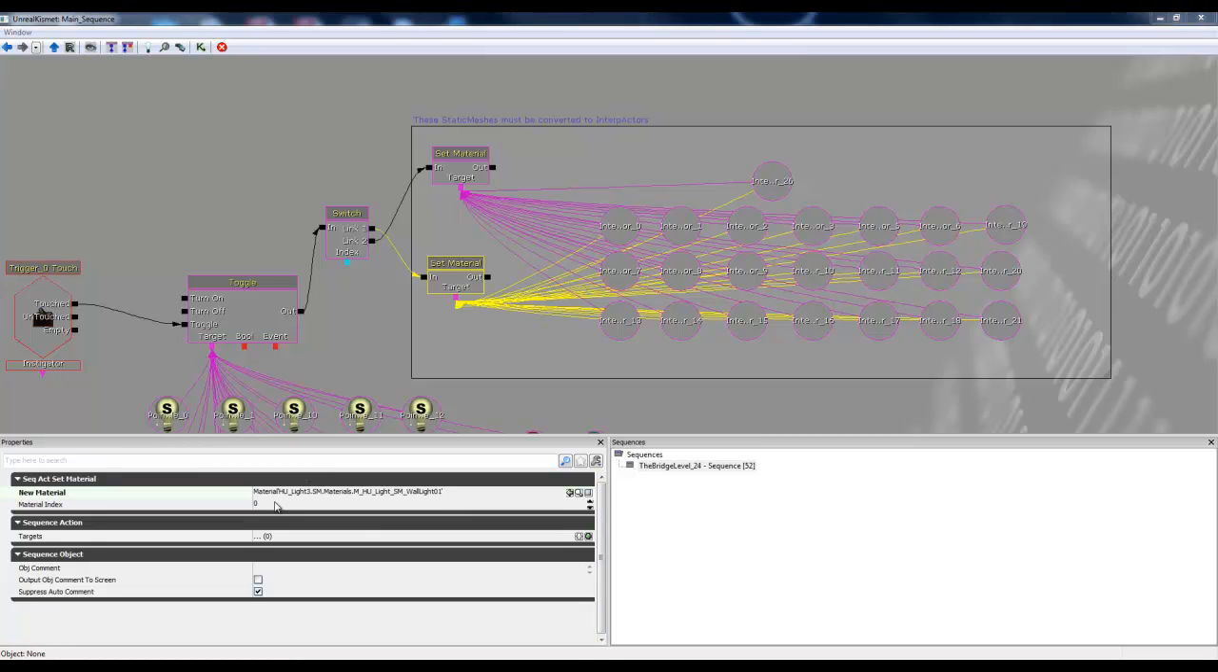Some other things to keep note of here is material index. If you have more than one material on a static mesh or an object, that index will determine what layer that material gets set on. So you need to make sure that we have that on the right index.